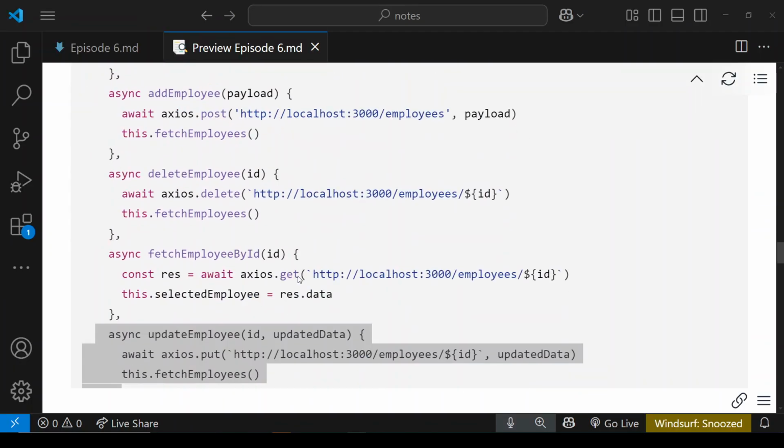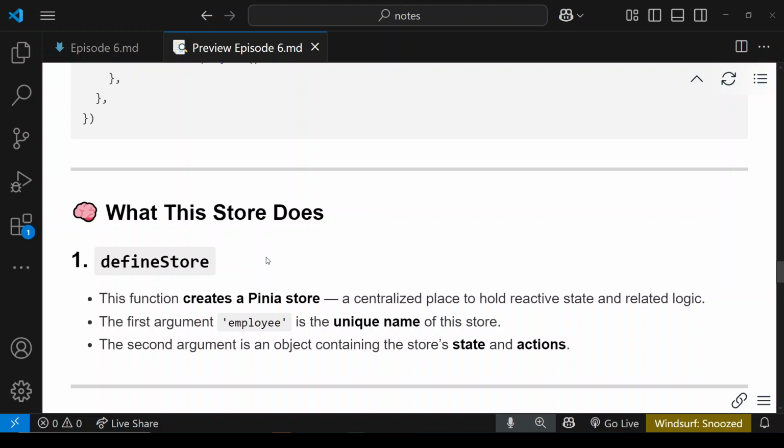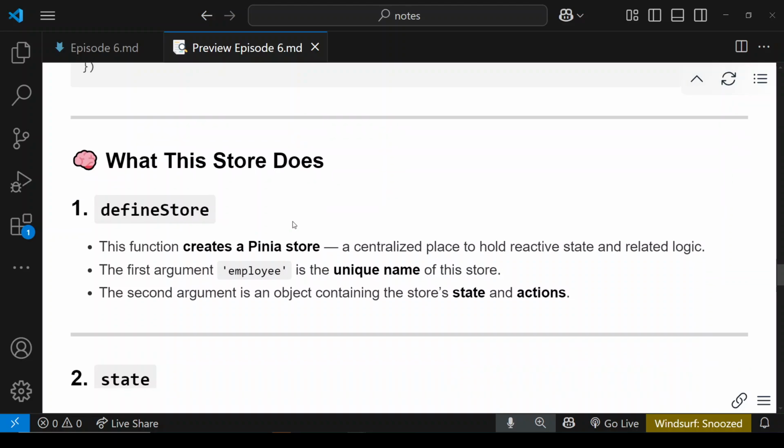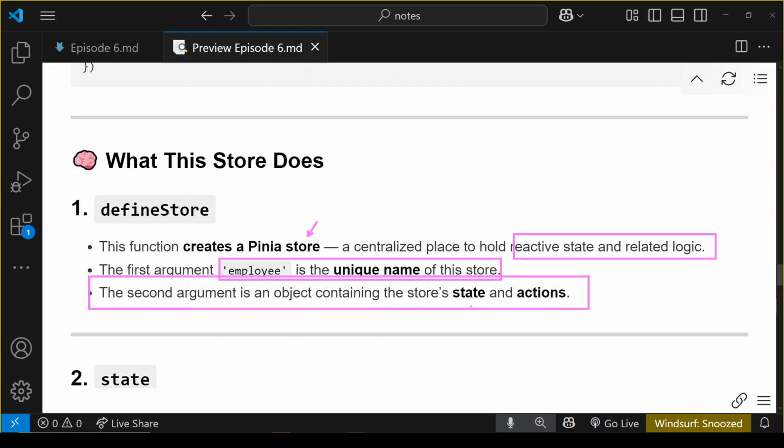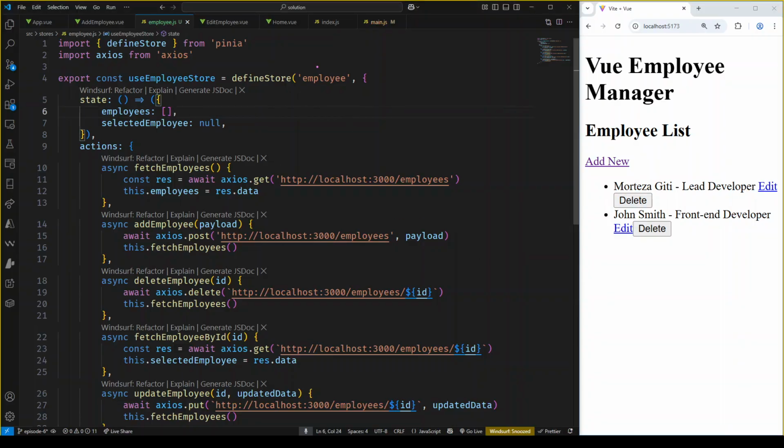In the notes here, I have talked about this, so we can discuss what is happening here. So first, defineStore. This function creates a Pinia store, a centralized place. We talked about store. It's a centralized place to hold reactive state and related logic. The first argument, employee, is the unique name of this store. The second argument is an object containing the store's state and actions. Right now, take a look here. This is the name, and the second argument is an object that contains the state and the actions.